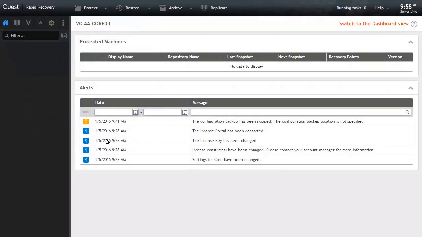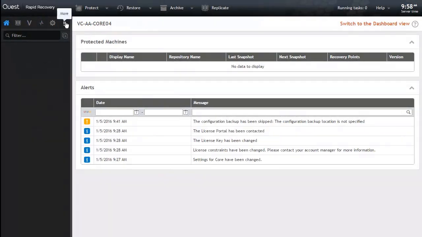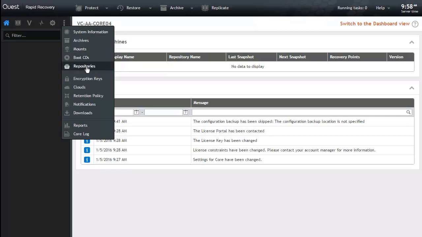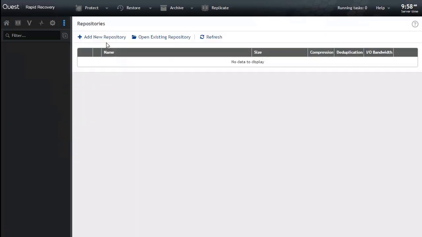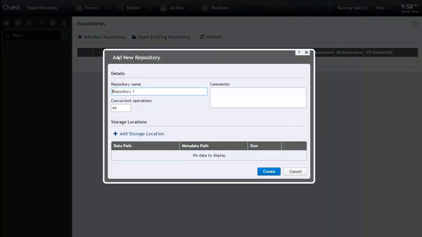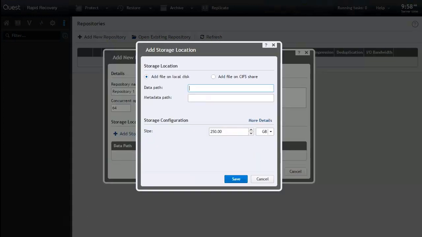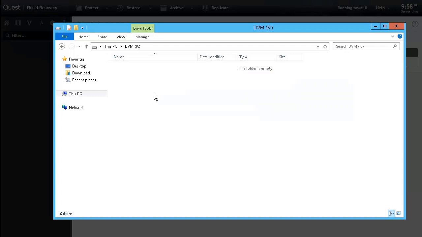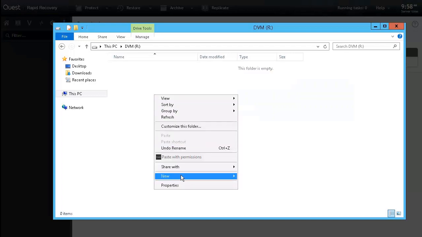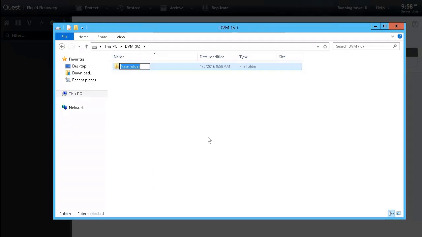Let's begin by going to the icon panel and selecting the More pull-down menu and selecting Repositories. Click on Add New Repository. Select Add Storage Location, and you'll need to enter the data path and metadata path. I haven't created one yet, so we'll go ahead and create a folder for the repository.